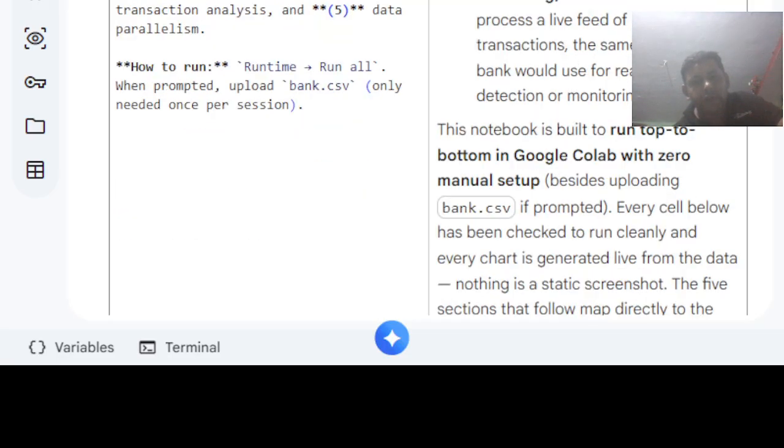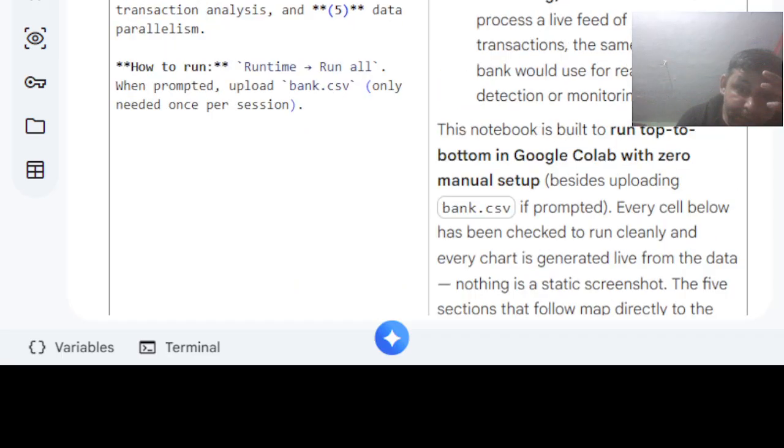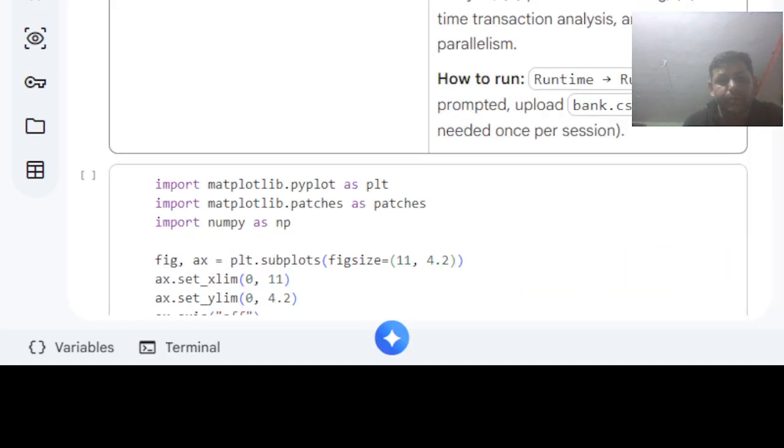This notebook is built to run top to bottom in Google Colab with zero manual setup. Besides uploading bank.csv when prompted, every cell below has been checked to run cleanly, and every chart is generated live from the data. Nothing is a static screenshot. The five sections that follow map directly to the five capstone objectives: data storage and management, exploratory data analysis, predictive modeling, real-time transaction analysis, and data parallelism.